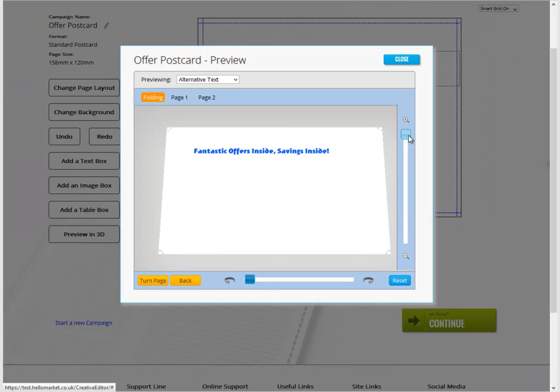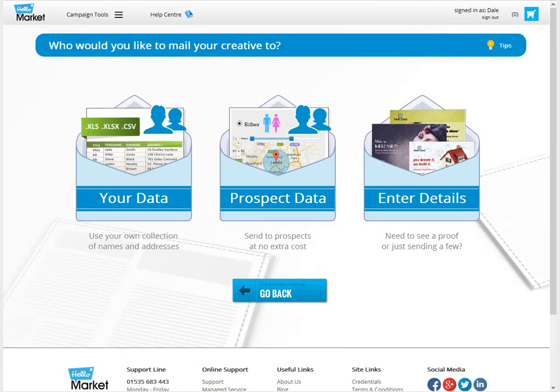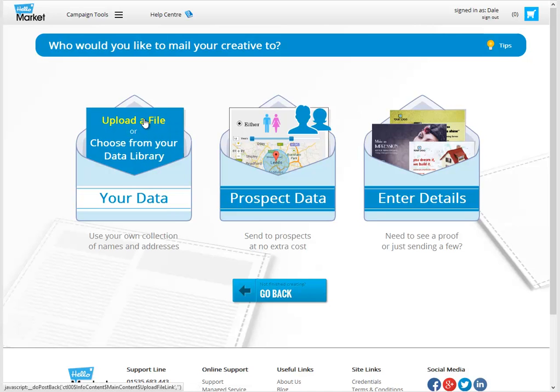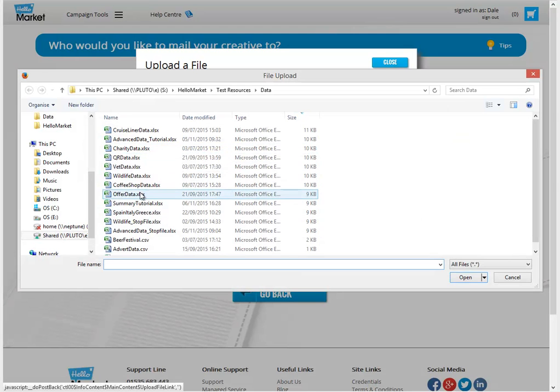You don't have to wait until you've completed your design to add data to your campaign. You can add data at any time by clicking Continue. If you want more information about data, please see the data tutorials. For now, I'm going to quickly upload a file and show you how to tag your personalized fields. So I'll click the Upload a File link and then Upload a File button on the dialog, and I'll select my file, Offer Data.